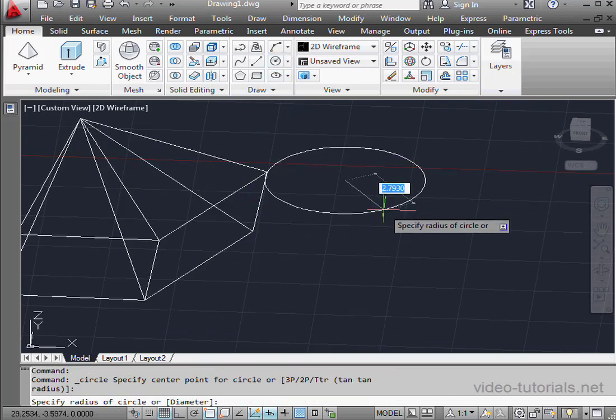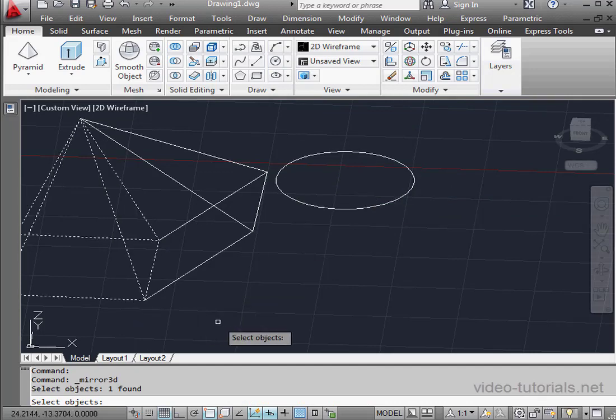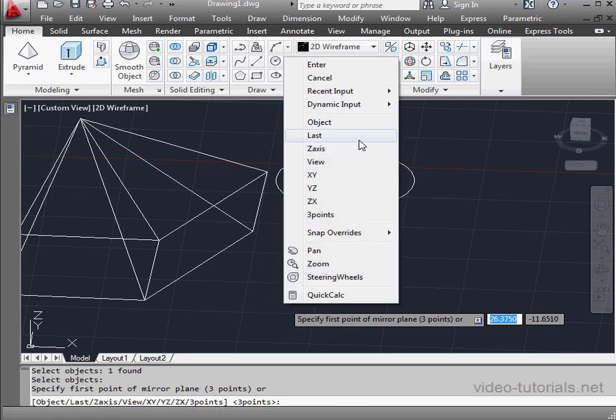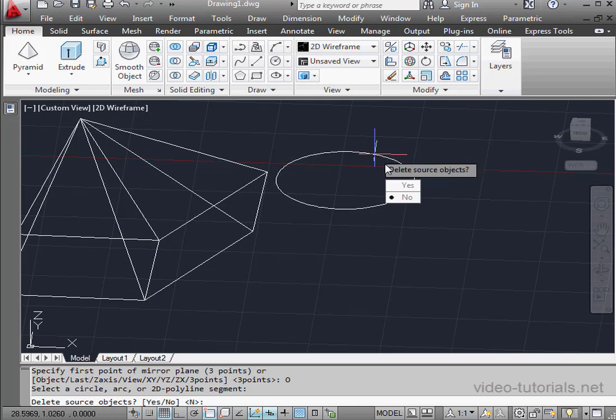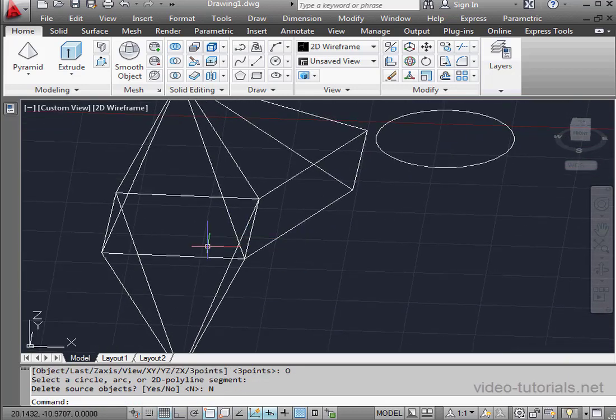Let's drop a circle about here now. Activate the mirror command again. Select the pyramid. Right-click to finish the selection. This time, right-click and select Object. Now I'm going to select my circle. And let's keep the source pyramid. Now we've mirrored the pyramid against the circle.